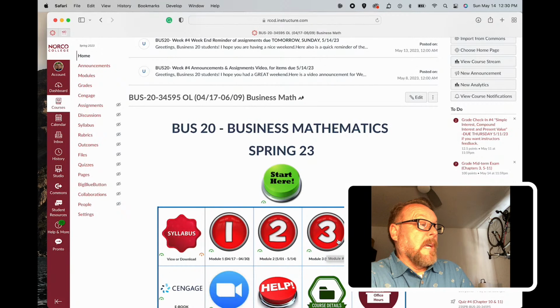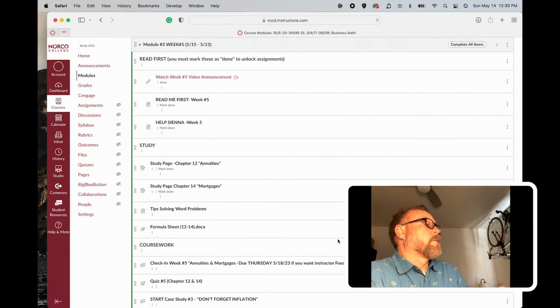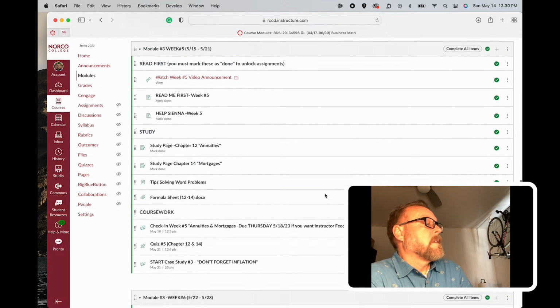So now we're again coming into module 3. So I'm going to go ahead and select module 3 here on our screen, and that's going to bring me to the home page of module 3, or the modules page for module 3. And again, like I mentioned, we're going to be going over annuities, promissory notes, and then mortgages.